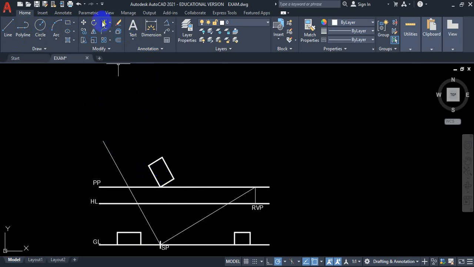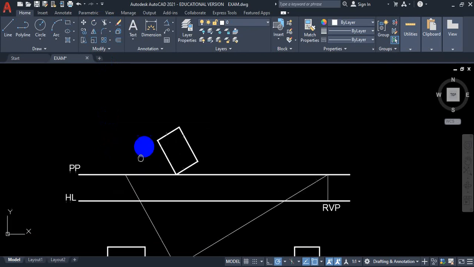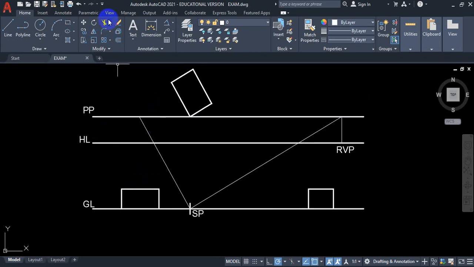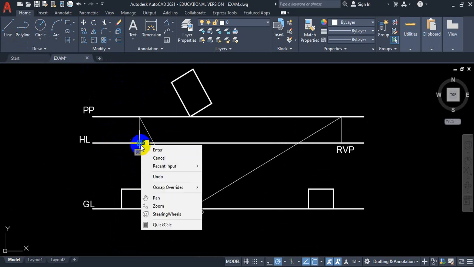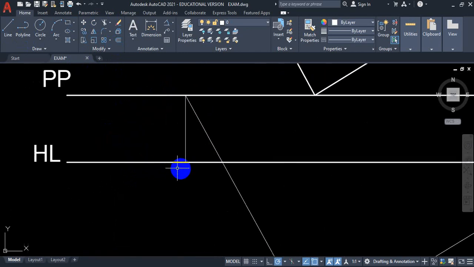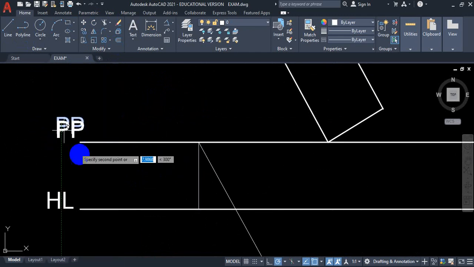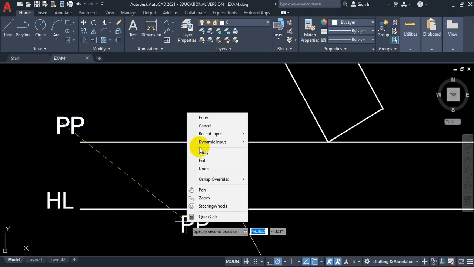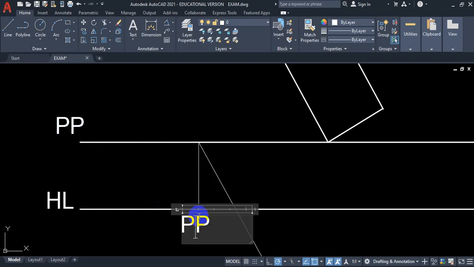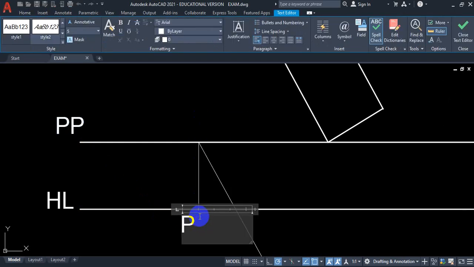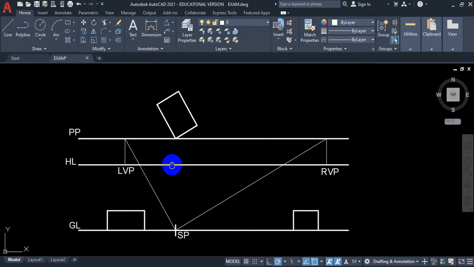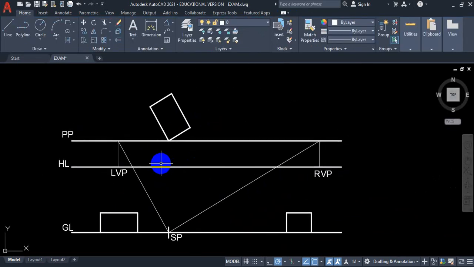Okay, so from the station picture plane, we then draw a vertical line dropping to horizon line. So this is now known as left vanishing point, simply because it's on the left hand side. So you're going to change that to LVP. Now we've got our LVP and RVP.